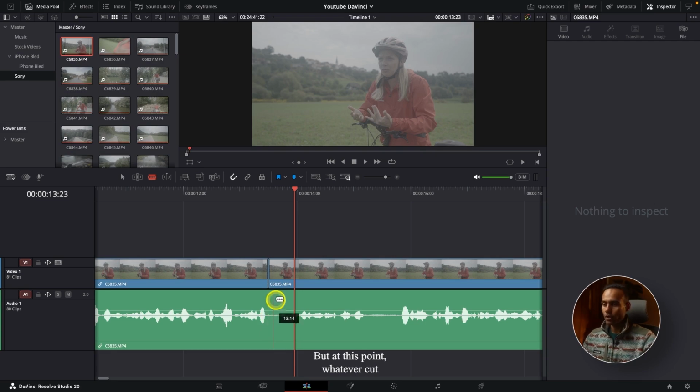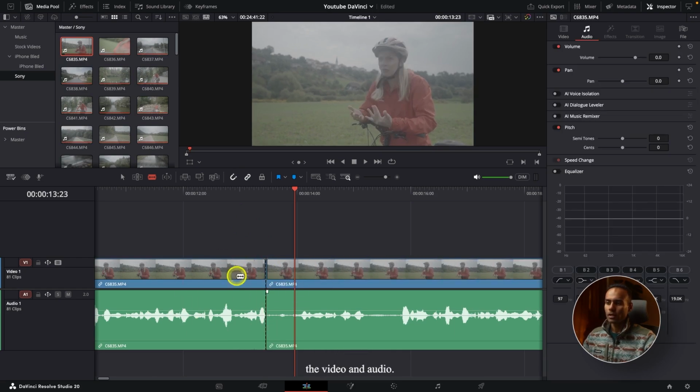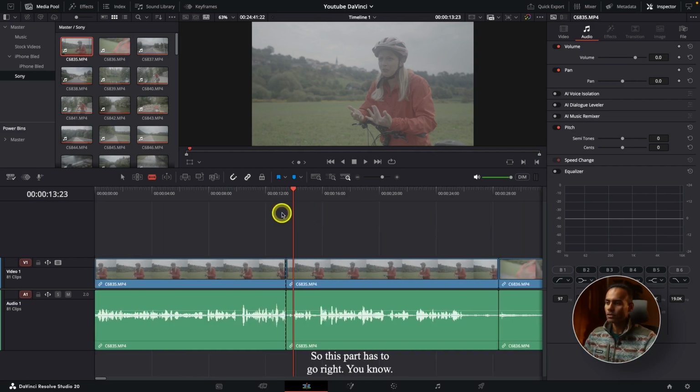But at this point, whatever cut we're going to be making anywhere, we want the audio and video to be cut together. So what do we need to do? We need to click the link button here. And now if I cut anything, you can see that the red line is already on both the video and audio. So that's why you need to click the link so that all the videos and audios that are linked together would be getting cut or moved together. So this part has to go.